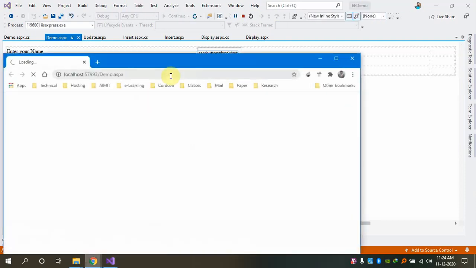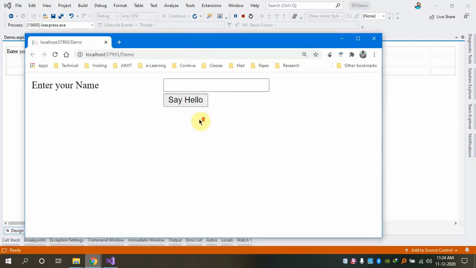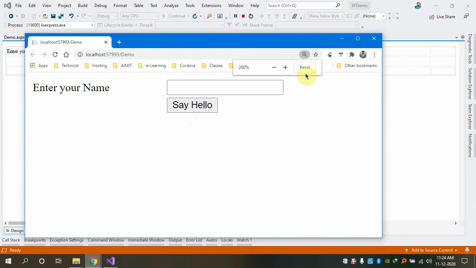Without using AJAX, I'm going to run this program, and let's see what happens. Please note, since it is running on the same machine, client and server, it will be much faster. But just imagine the same application running on your hosting service on the internet. That might not be as fast as how your response is coming here. Please remember that.